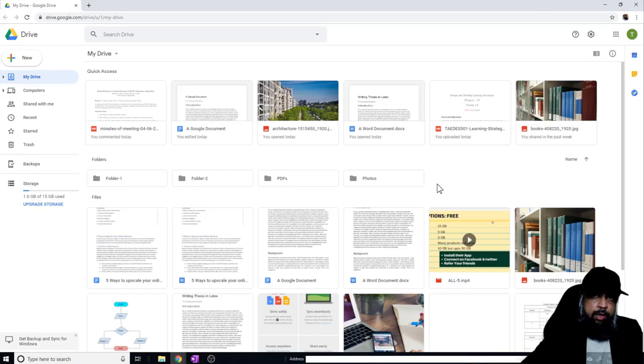In this video, I will show you the Lightbox preview feature in Google Drive. You can preview many types of documents in your Google Drive. So I have created these two folders. This is a PDF folder.